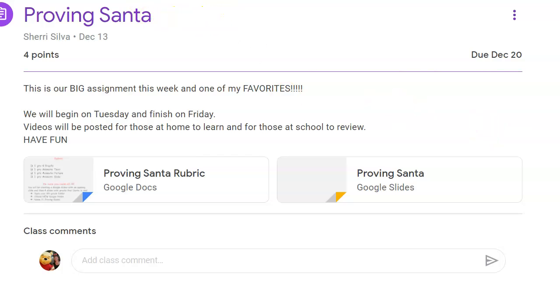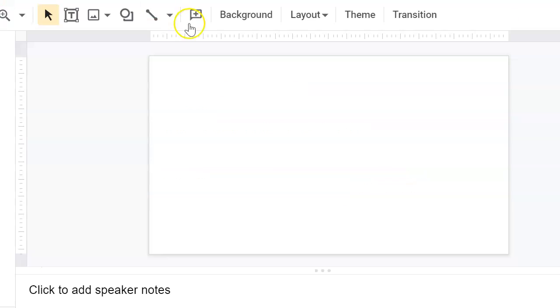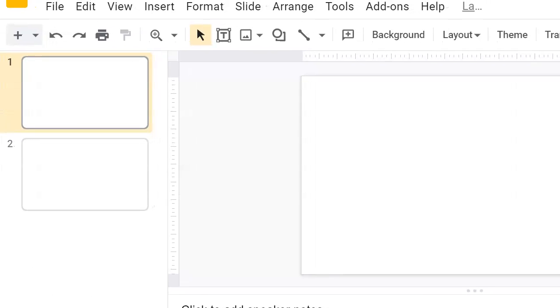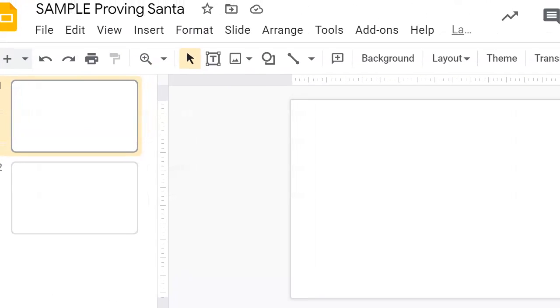In your Google Classroom, you're going to find Proving Santa. Open up the slideshow. This is the rubric. The rubric will also help you. So I'm opening up my Proving Santa, and it's right here. We're going to start with, I've already given you two slides, as you can see. Okay, here's your Proving Santa.